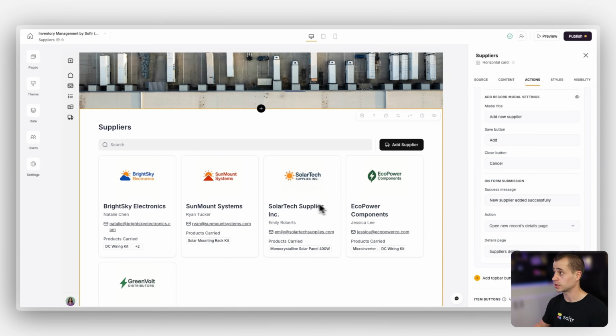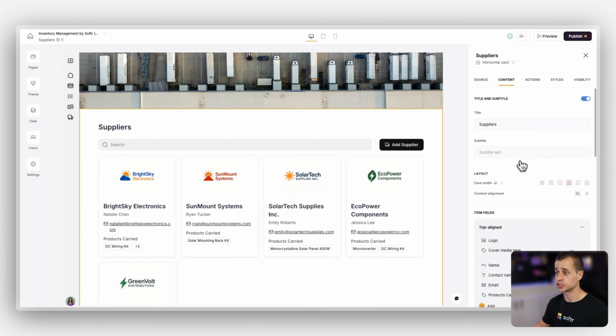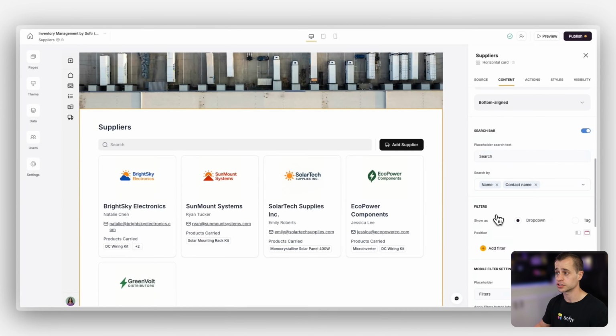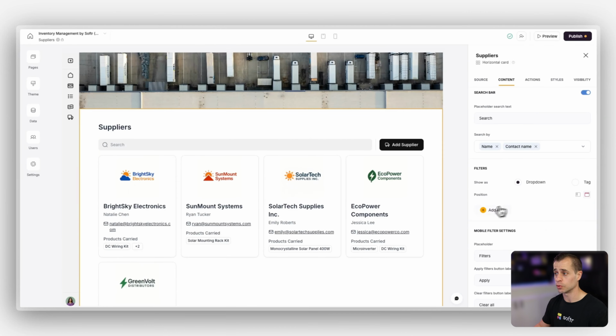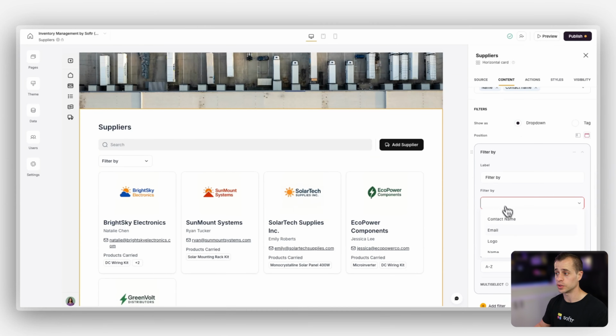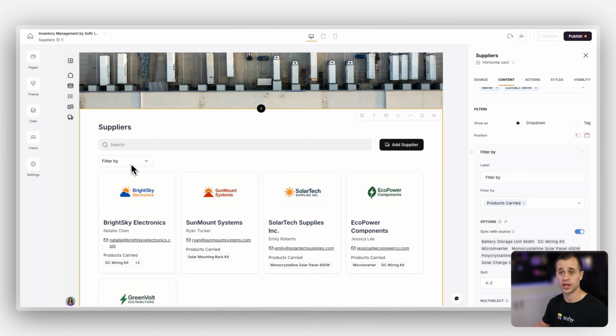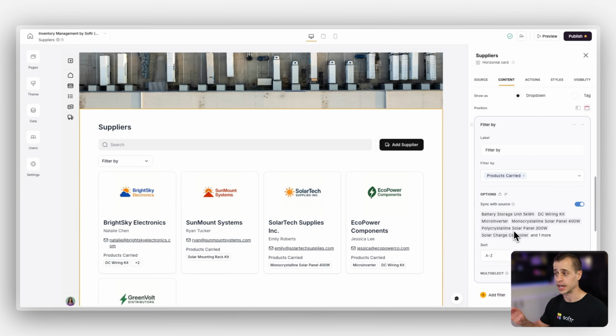So this is coming along nicely. Let's just go and double check our search to see what it's searching by. Name, contact, I like that. If you wanted to add any more filters in terms of how you can filter by these products, we could do products carry, and then you'll have that filter there, and then the data from your data source will be synced with it, and then you give more ways for your user to interact with your app and to find the data that they need.